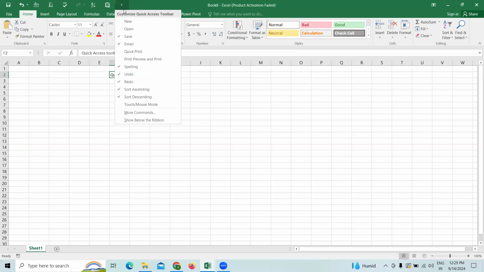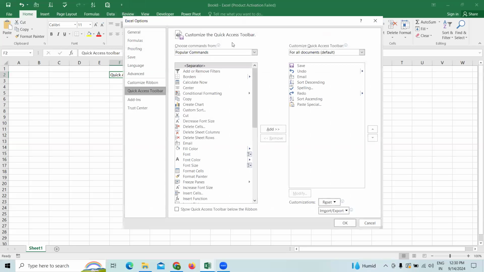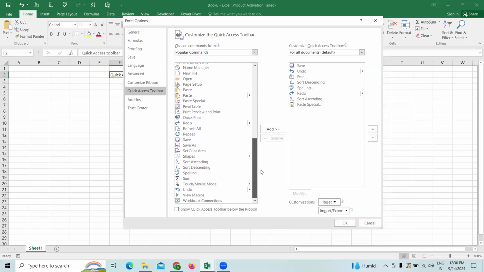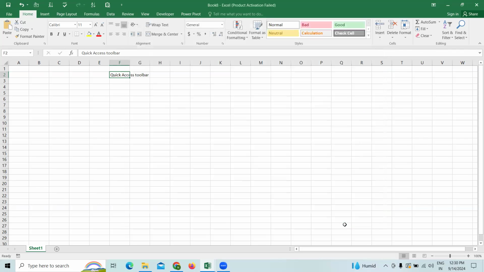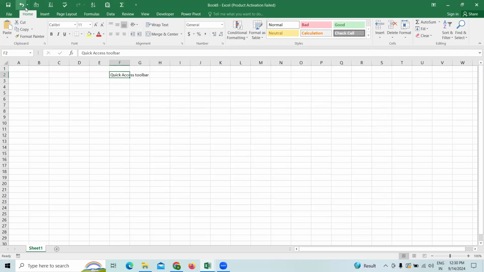Then we have the option of customizing the quick access toolbar. So now you can see you can customize the quick access toolbar. When you click on this, you get n number of options. Like, see, you can add anything you want to this quick access toolbar. Suppose I add this sum and I go to add, this sum will be added and it appears in my quick access toolbar. So likewise, this works.